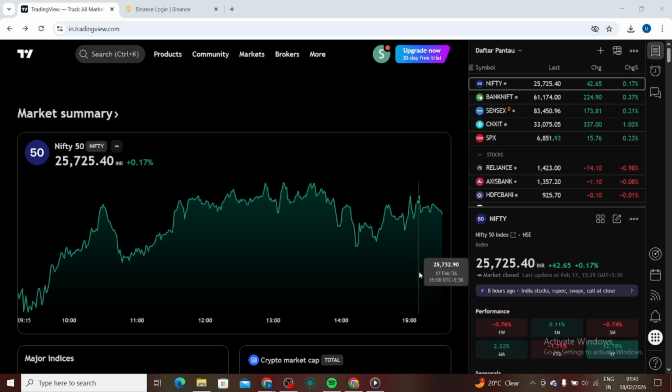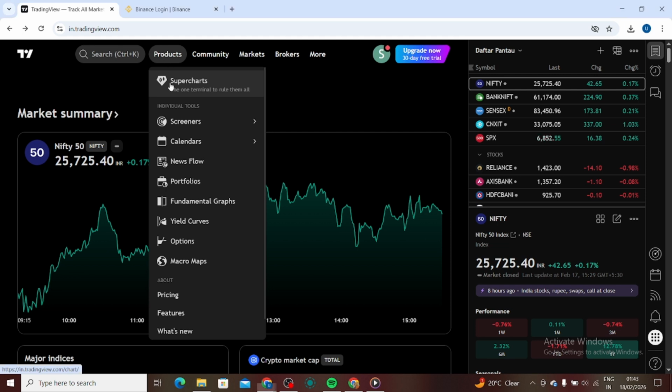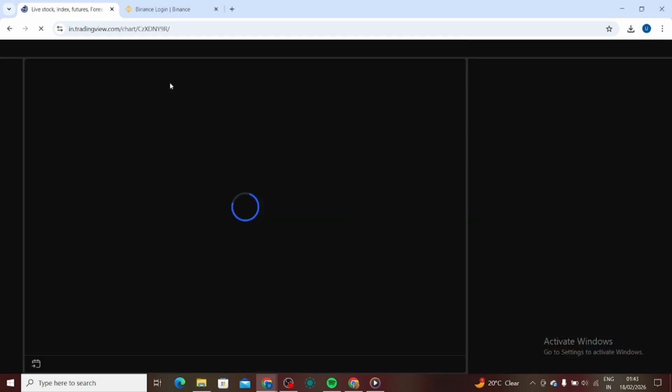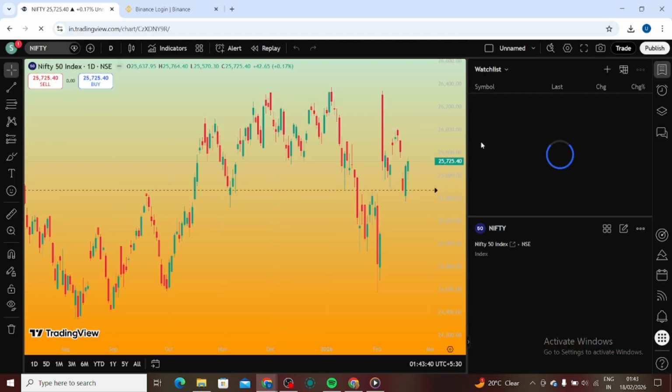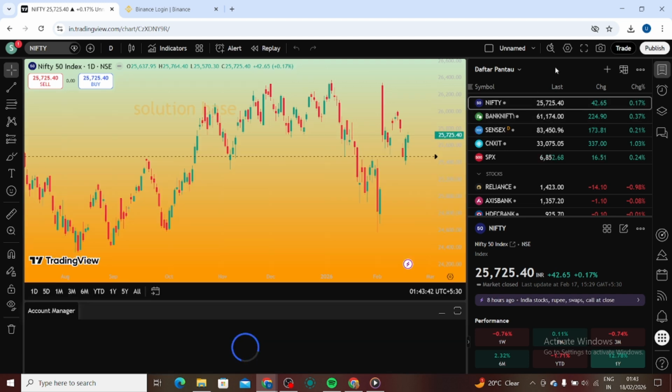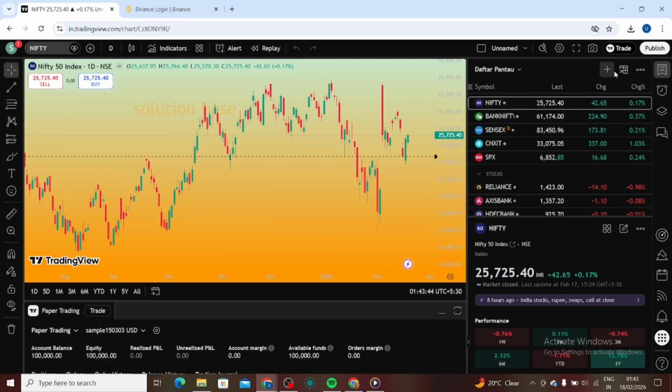Let's get started. First, open TradingView and log in to your account. Once you're logged in, click on the Chart section to open your main chart. Now, look at the top right area of the screen. You'll see an icon that looks like a grid or multiple small rectangles. This is the Select Layout option. Click on that layout icon.